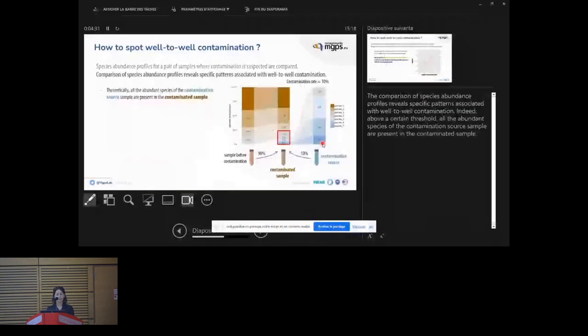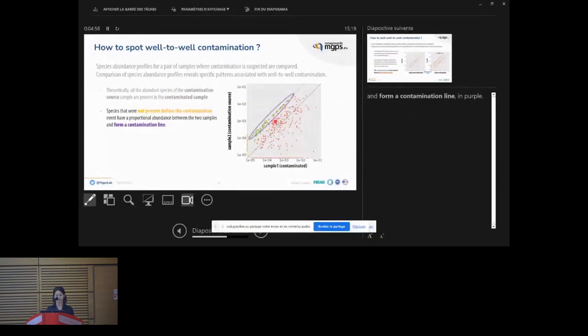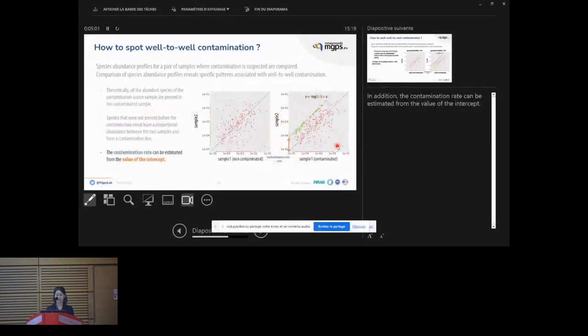The comparison of species abundance profiles reveals specific patterns associated with well-to-well contamination. Indeed, above a certain threshold, all the abundant species in the contamination source sample are present in the contaminated sample. Thus, species that were not present before the contamination event, in yellow here, have a proportional abundance between the two samples and form what we call a contamination line here in purple. In addition, we can estimate the contamination rate from the value of the intercept here in orange.